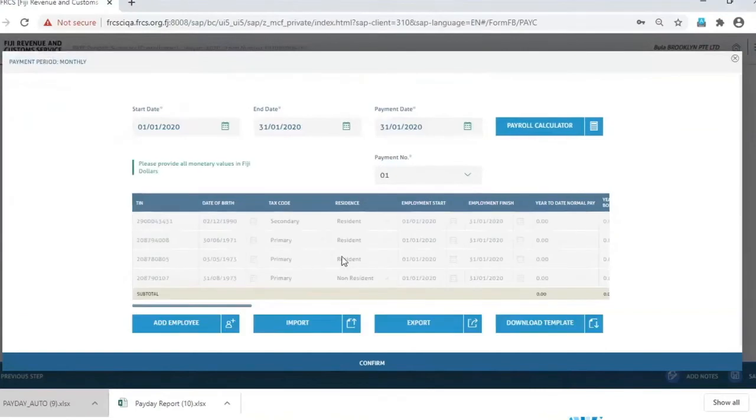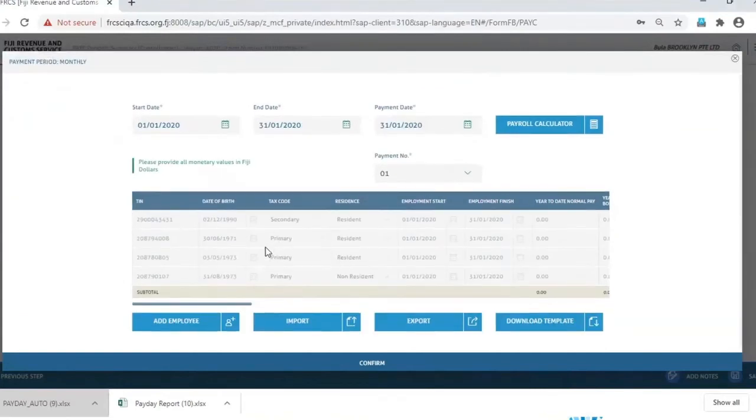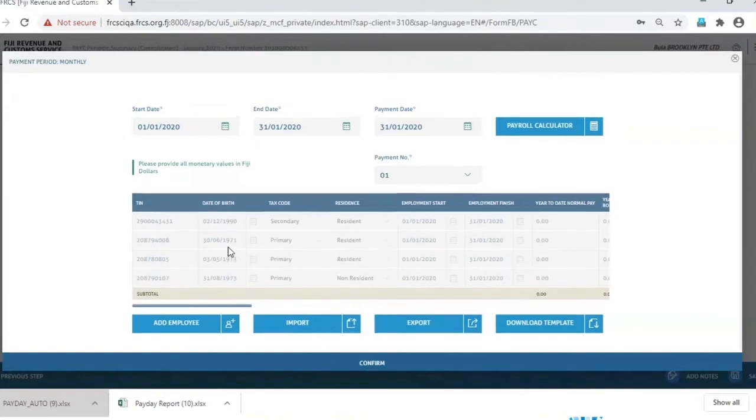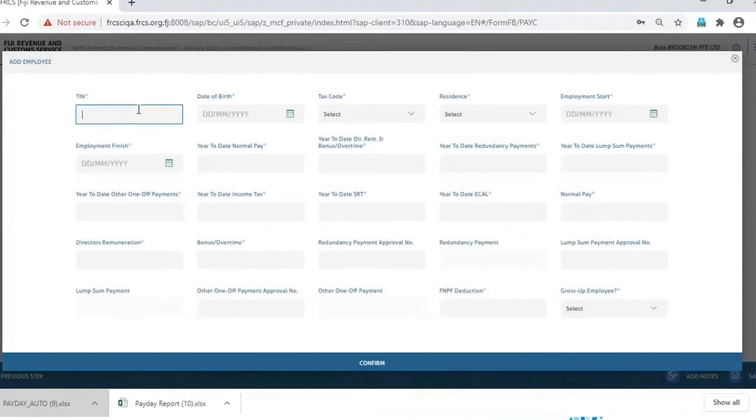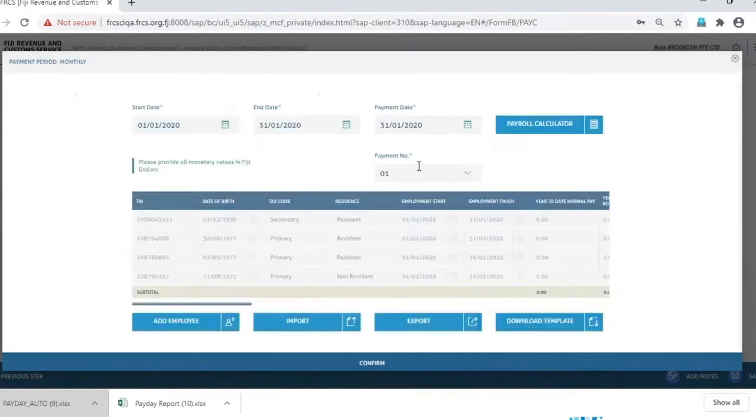Now you can see all the details are displayed. So the information that I had to enter for an employee is now pre-populated from the Excel that I have uploaded.